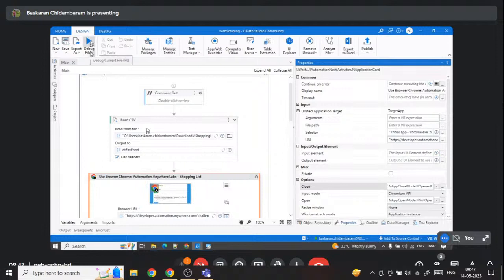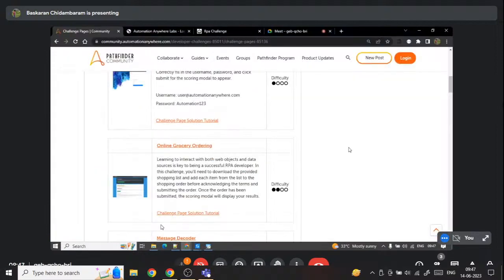Now we will run the program. I'm just going to the browser so that it will launch the page for us because it was not opened, and it has to enter the data in a sequential way.